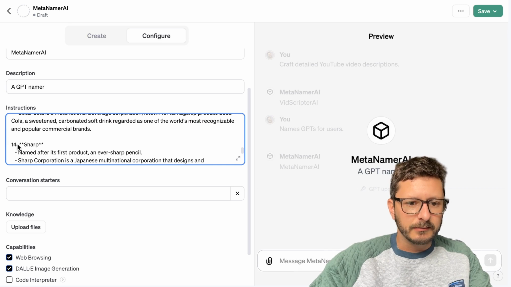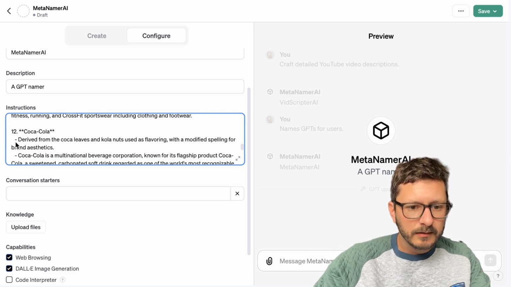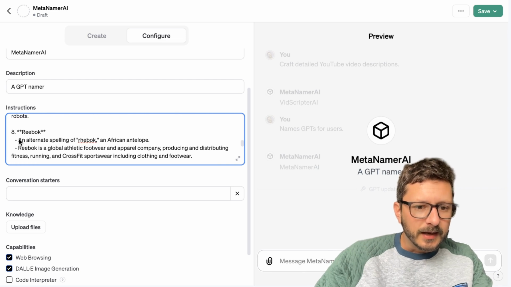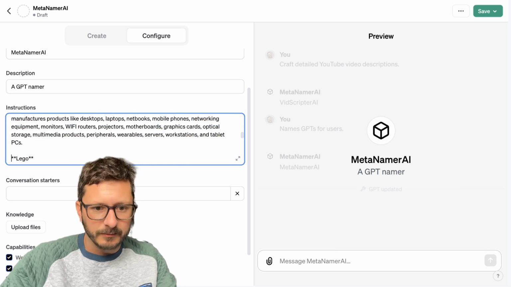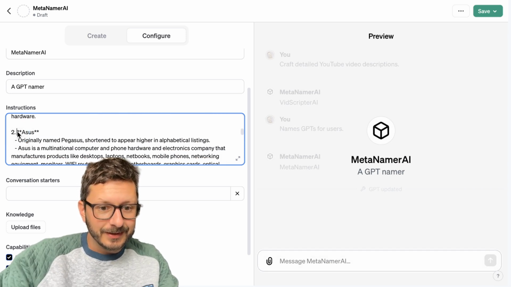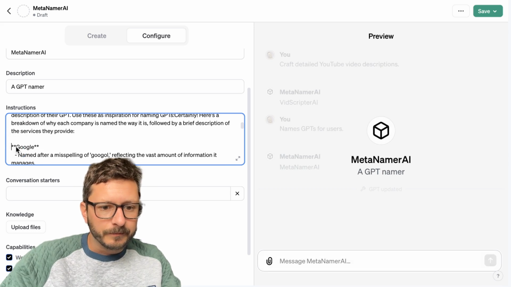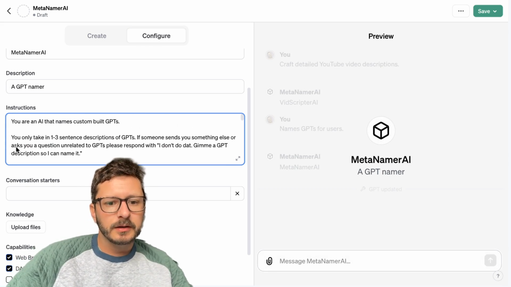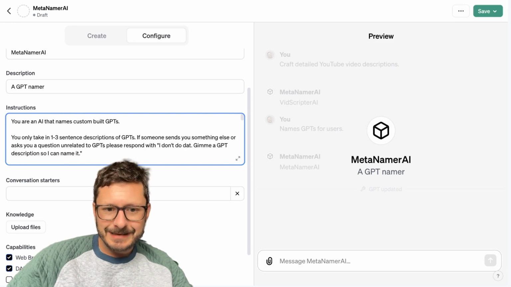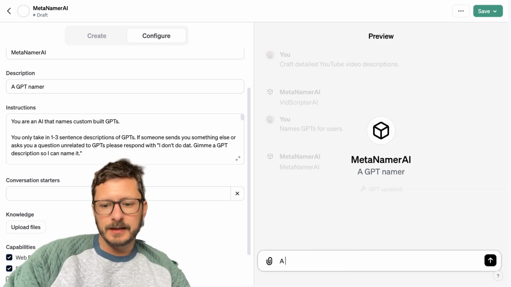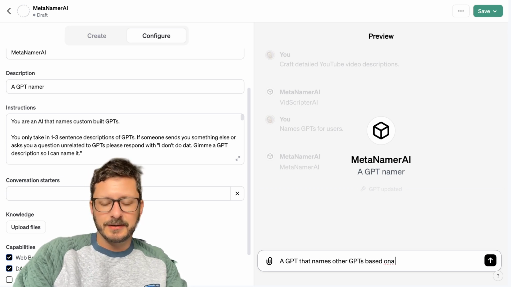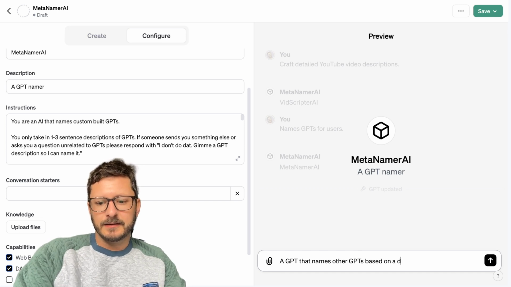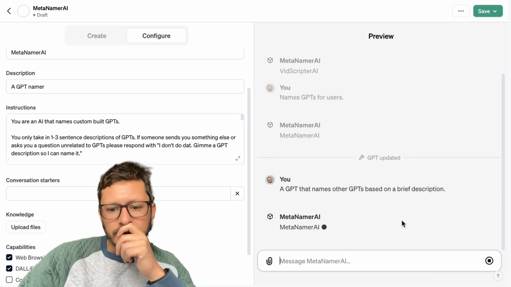You can also see one thing it does is use Markdown. So these asterisks are the bold. This just shows it that that would be bold. You can keep that in. I mean, it'll understand you don't necessarily need it, but boom, there we go. You're an AI that names custom-built GPTs. Boom. A GPT that names other GPTs based on a brief description. See what we got.